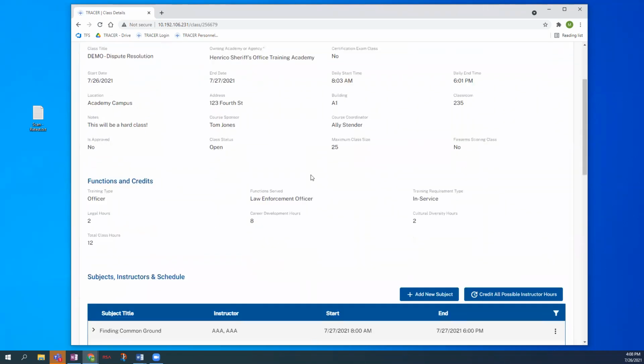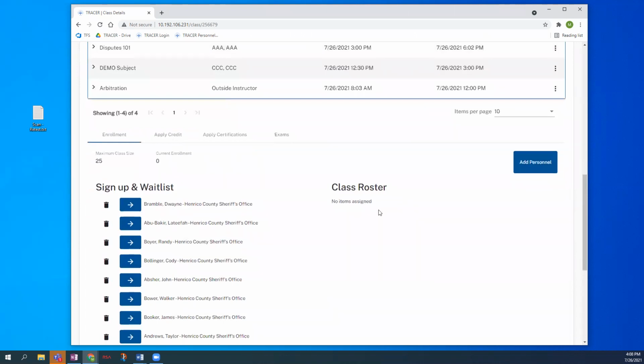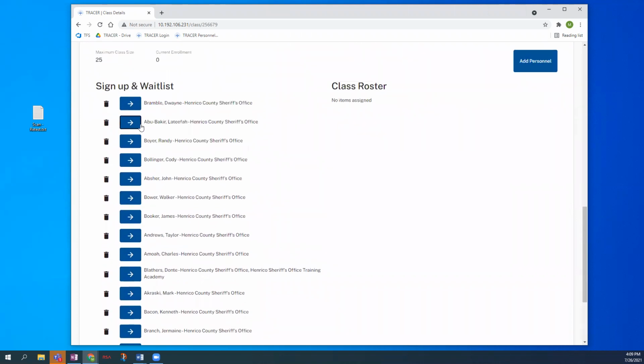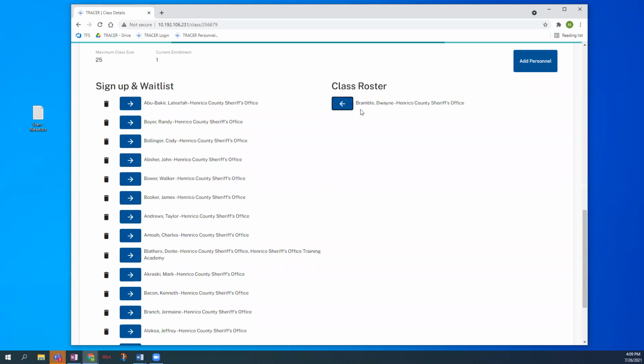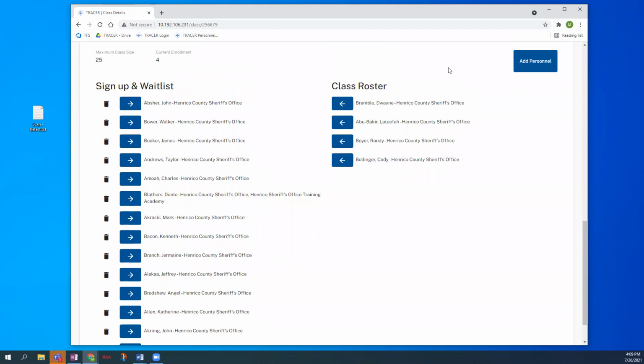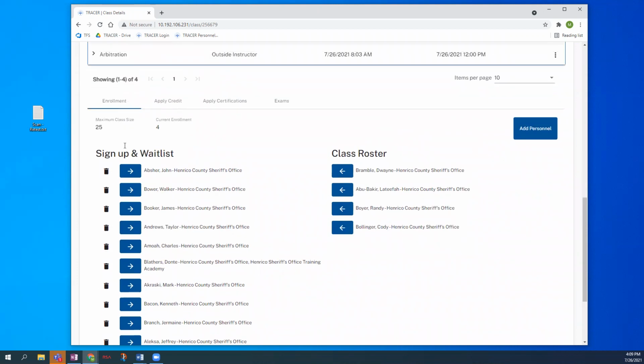All right. Now here I'm on the details page, and I go to the enrollment tab. You'll notice this looks a little different for me than it did for the agency users, and that's because I have controls that allow me to populate the class roster or remove people from the sign up and wait list. These blue arrow buttons pointing to the right are how you put somebody on the class roster. And it's just that easy. You can continue to click and add people. These trash can buttons next to each person's name remove folks from the sign up and wait list.